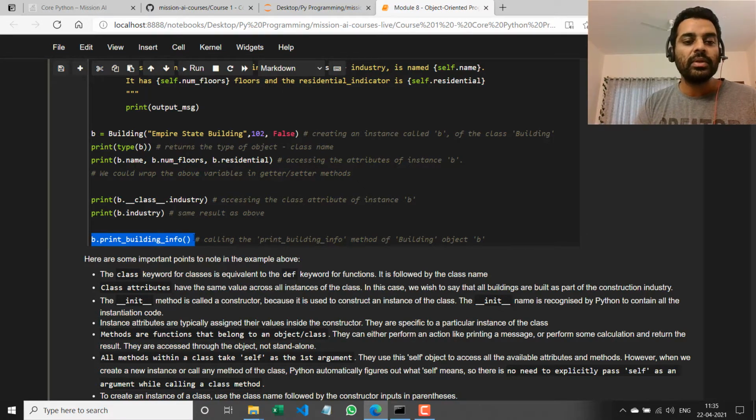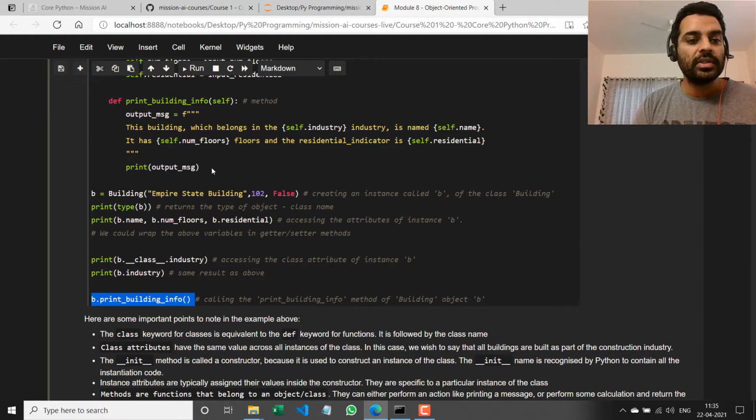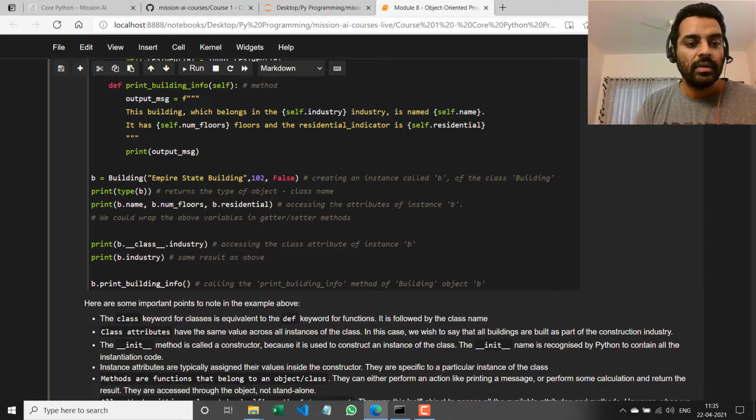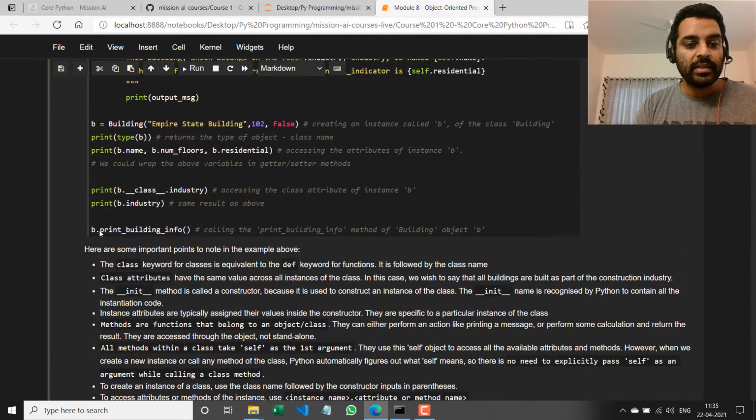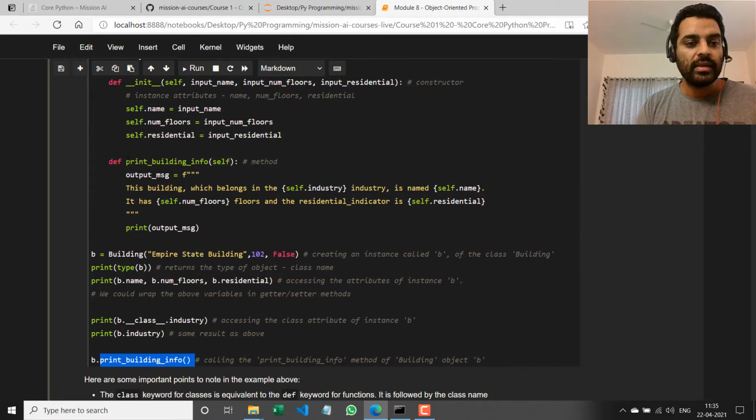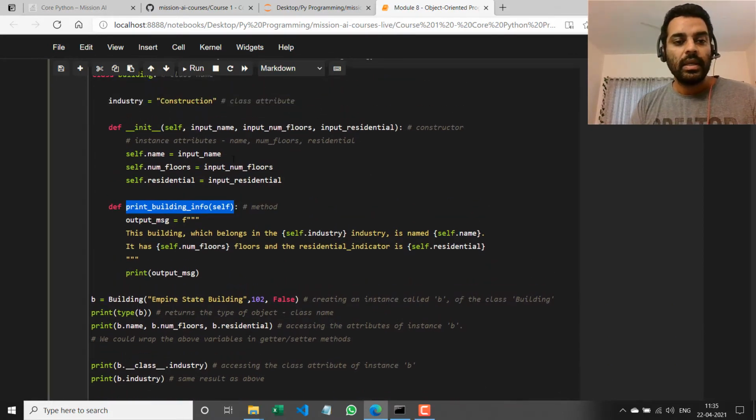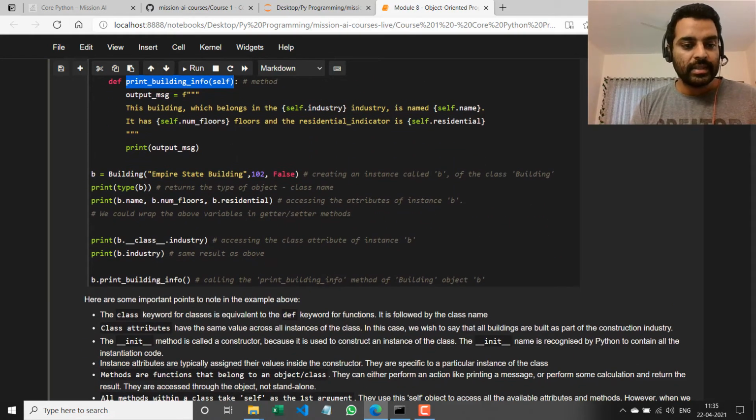And finally, I can say print b dot print building info, or actually I can just call b dot print building info because it just performs an operation, does not return a value, right? And this is the method. This method is also defined in the class definition, and I need to access this method through this object b, right, which I created over here. So I say b dot print building info.